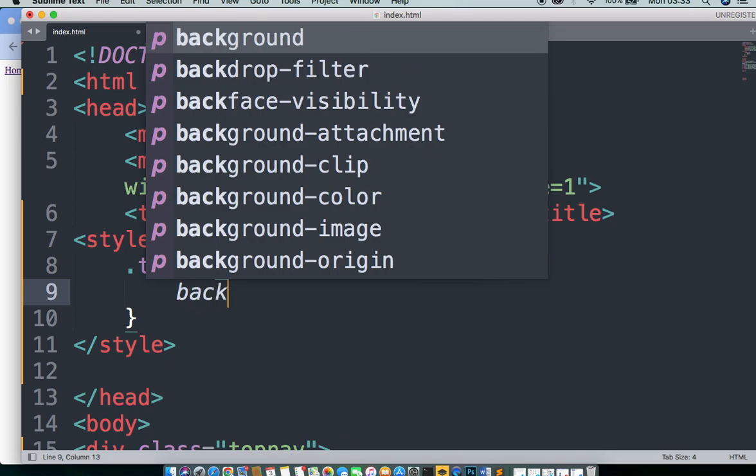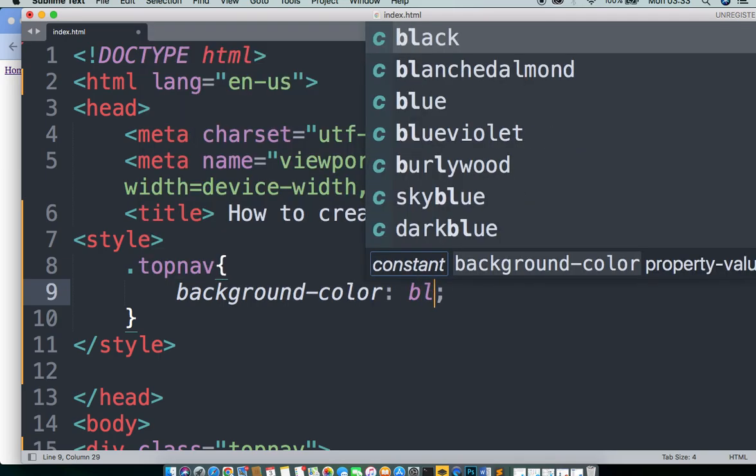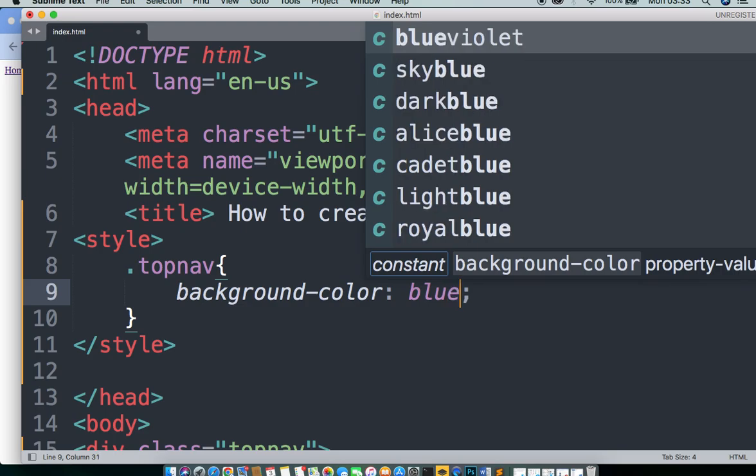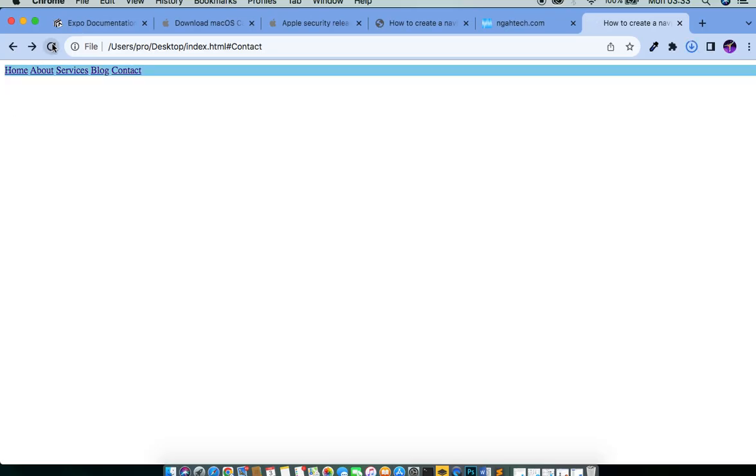background color. Let the background color be, let's say for example, blue. Let's put blue, or we'll put sky blue. Okay, then we save it. If you go now and refresh, it is there. This is the background that we want on that navbar.